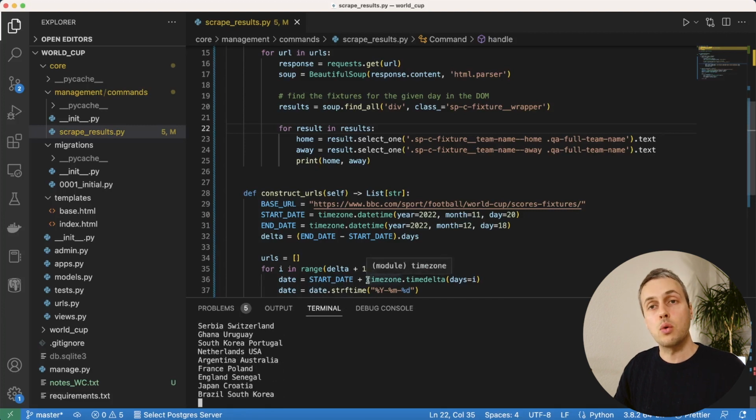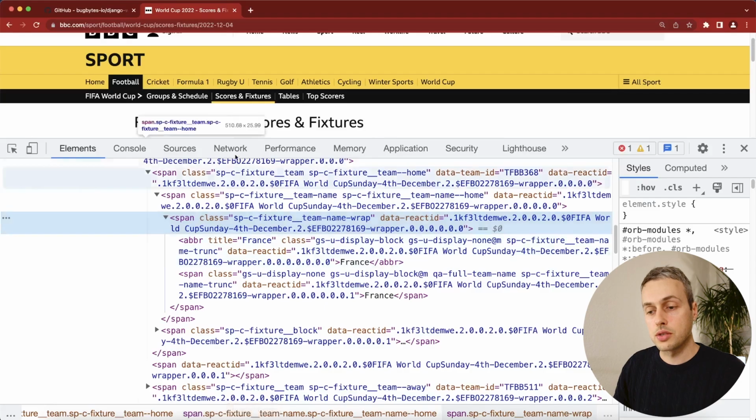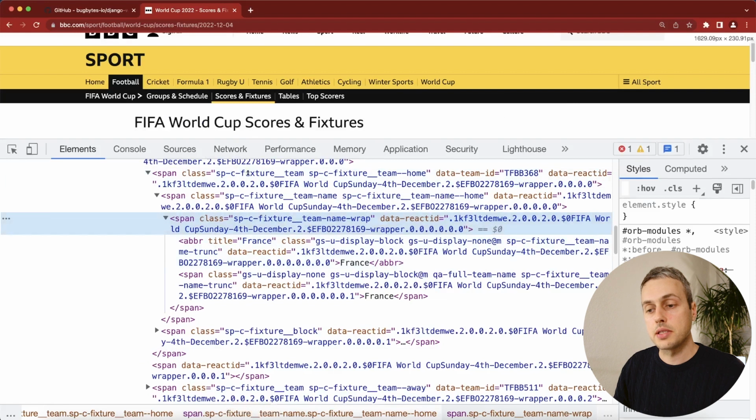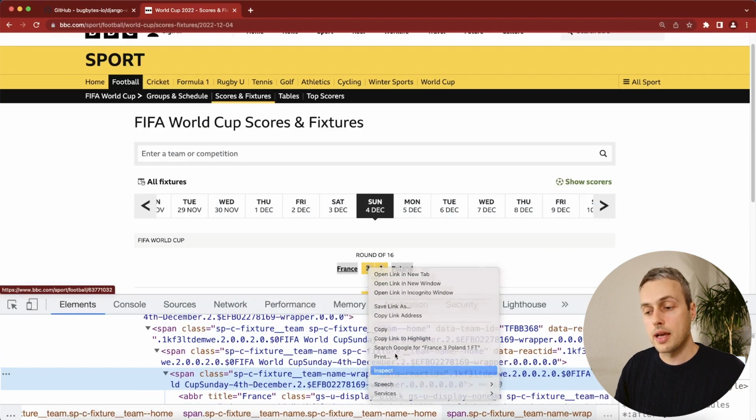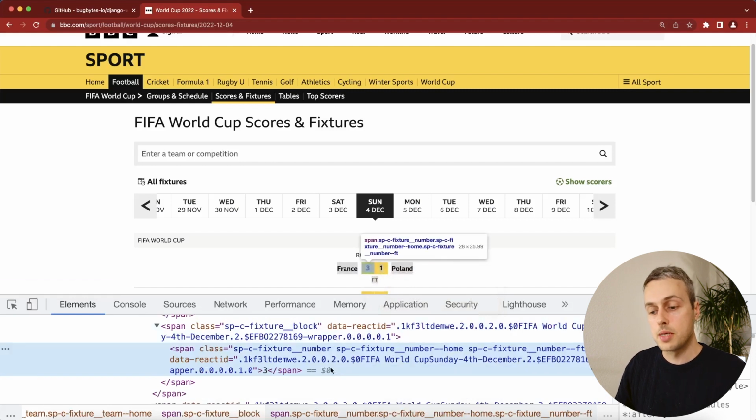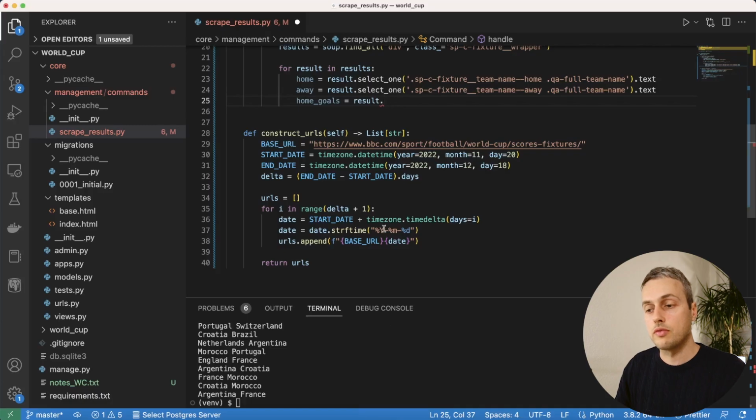So that's working fine. What we now need to do is get the number of goals each team has scored. So let's remove the print statement here. And we're now going to create a variable called home goals. And we're going to set that equal to another expression on the result. To find out what that is, let's go back to the DOM, and we're going to minimize this developer tools. And if we look at the France-Poland game and inspect the element with the number of goals for the home team, you can see that it has this class here, and I'm going to copy that to my clipboard and we're going to paste it into VS Code.